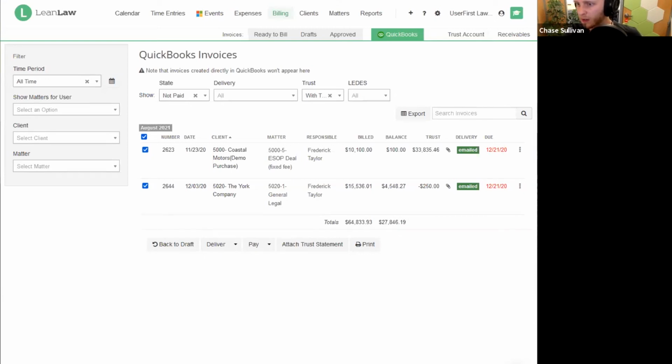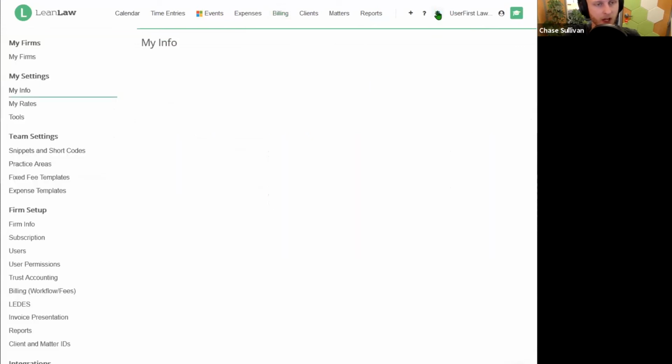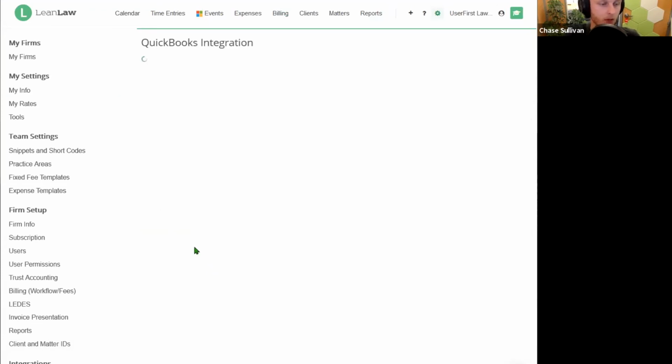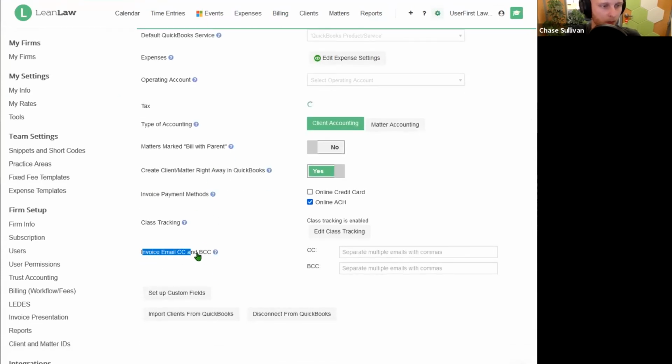We'll wait for that. I do want to mention real quick in regards to delivery, we have the ability to automatically CC or BCC on invoices that we're emailing. So if we jump to our settings here up top, and then go to the QuickBooks option under integrations, down here at the bottom, we have the ability to automatically CC or BCC emails that go on invoices. So if the partner wants to see every invoice that goes out, you can add them here. If the accounting partner wants to be BCC'd on everything, you can do that here.